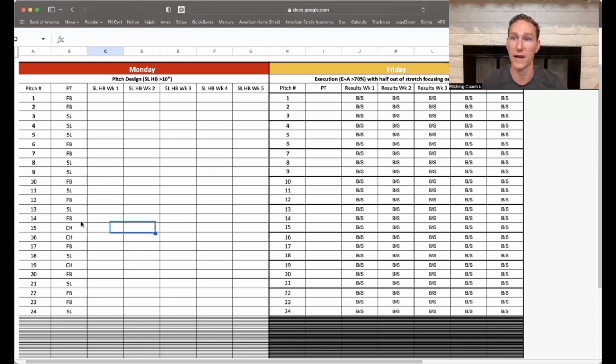getting it a little bit more randomized, right? Early on in the bullpen session, we might want to feel it. We're trying to get something. So we might throw 3 in a row, 2 in a row.